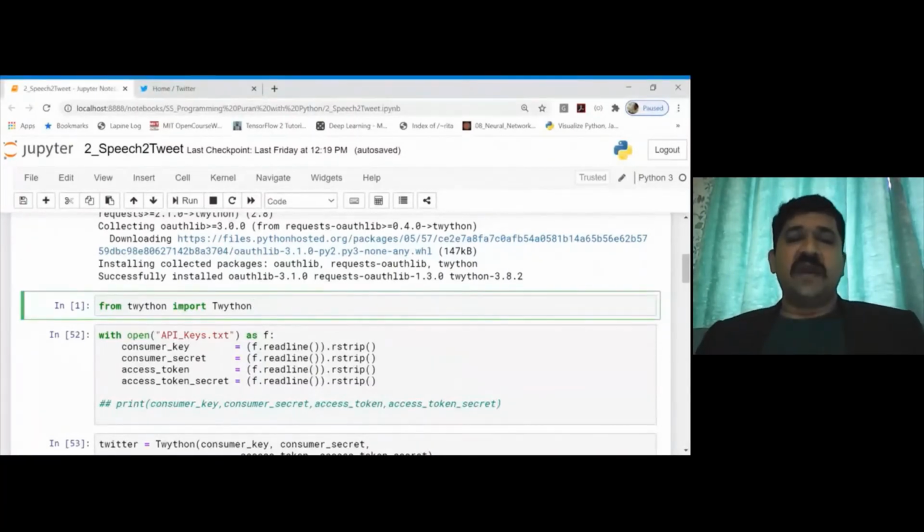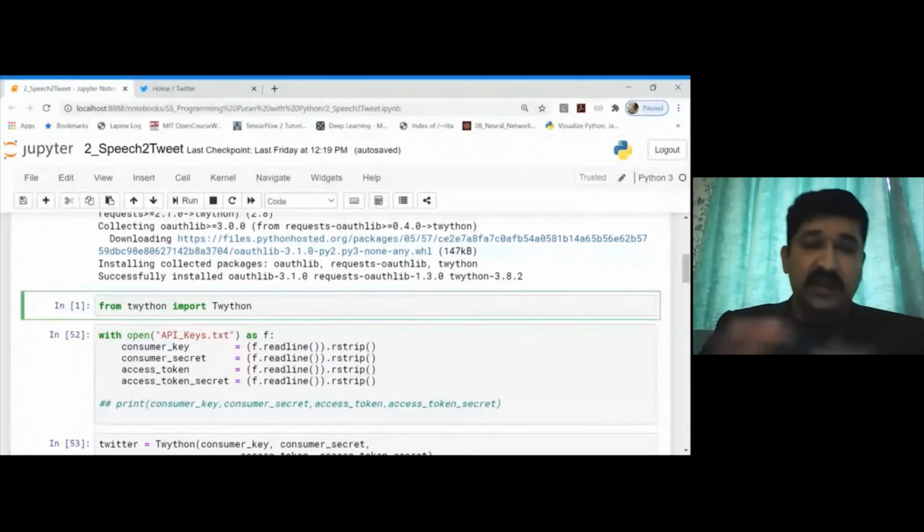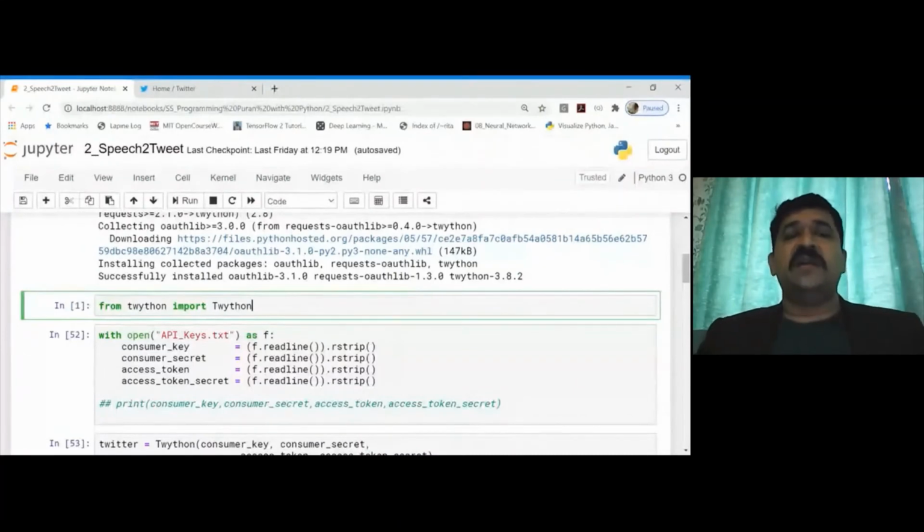Once it is done, what I have done is, in the GitHub I have provided one file, API keys.txt. There I have saved my 4 keys, and obviously in the GitHub which you are looking at, the dummy keys are there, which will not work because I cannot share my own keys with you, because everyone will put something on my Twitter account.